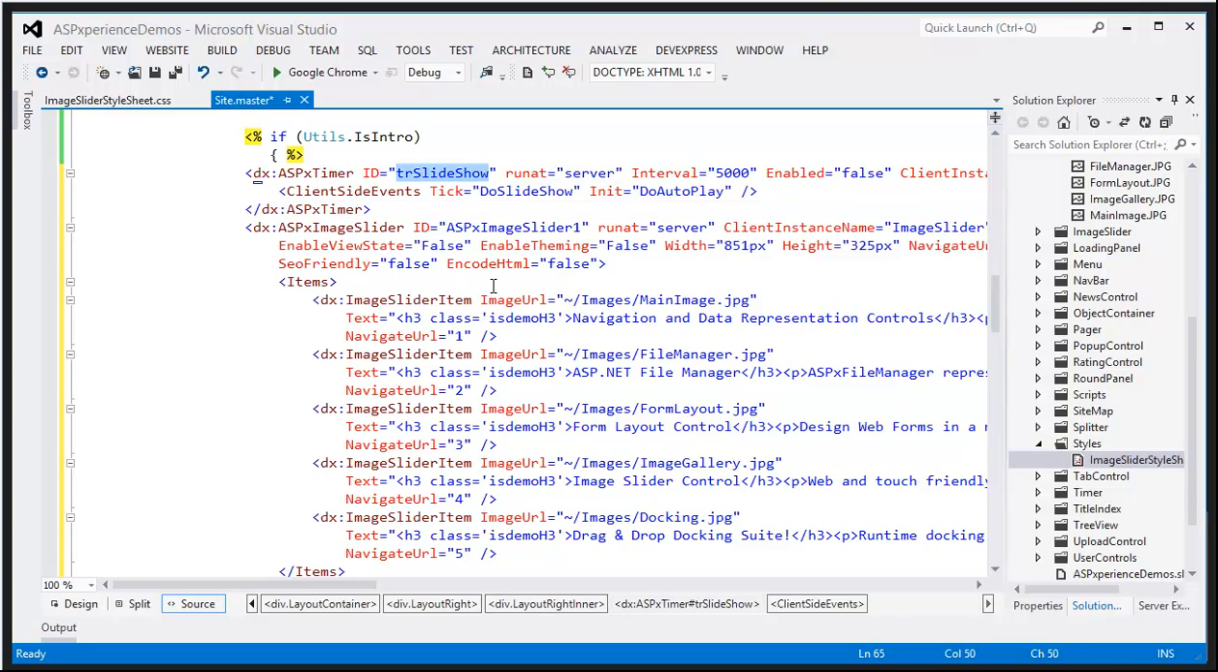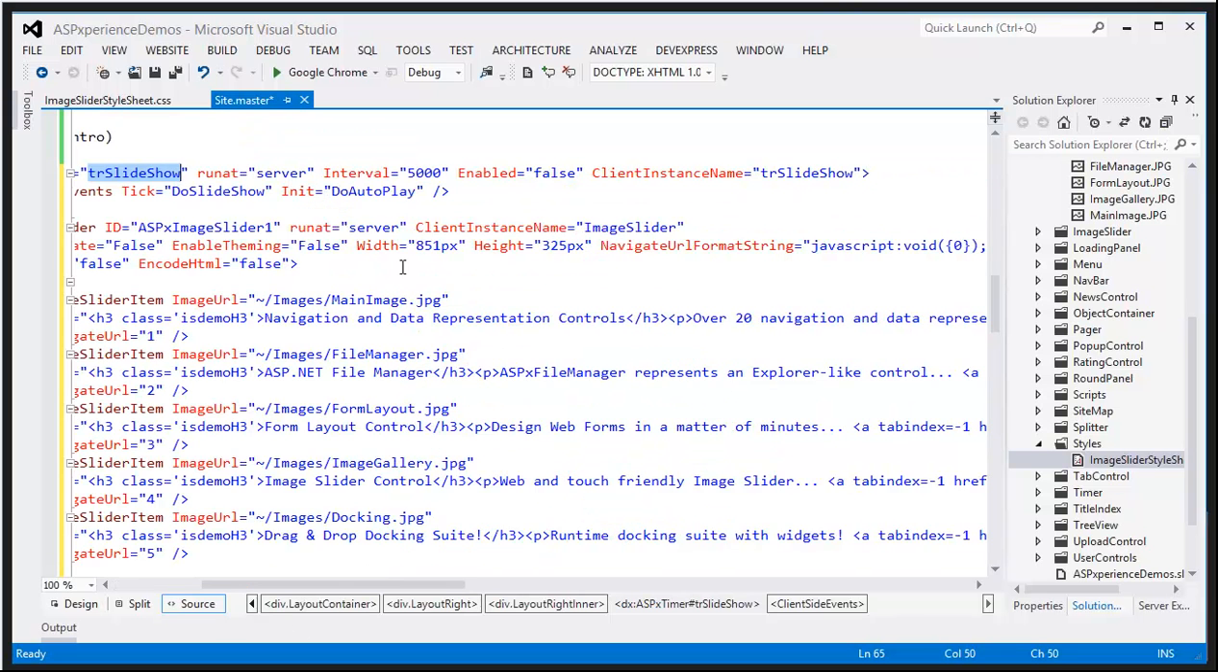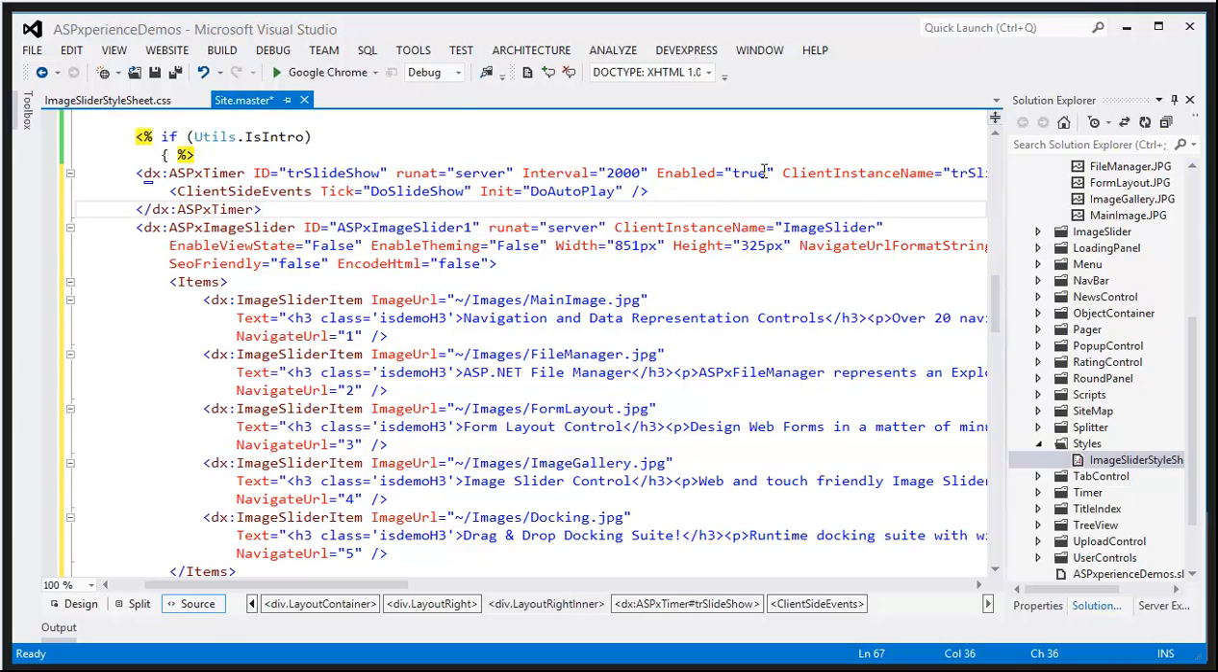So in this case, I'm okay with the ID of it. It just says Slideshow. Now this interval is in milliseconds, so 5,000 equals 5 seconds. So I'm going to cut that down to 2 seconds. And it's actually not enabled, so I'm going to enable it. The reason it wasn't enabled on that other demo is because the menu is used to pause and restart it. But in our case, I'm only going to use the timer, so I want to make sure the timer is activated as soon as the page is loaded. And there is the client instance name.